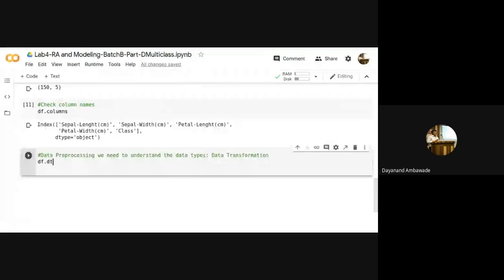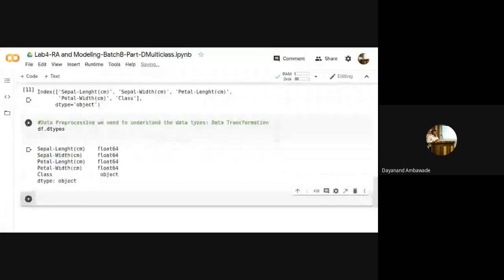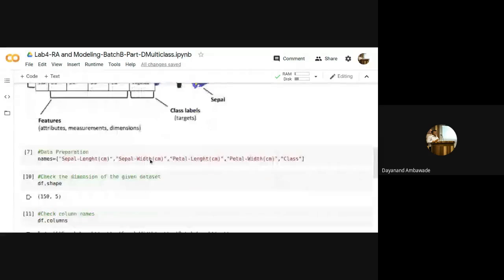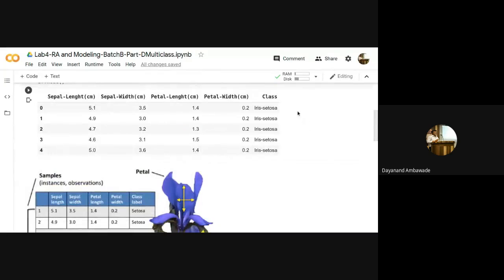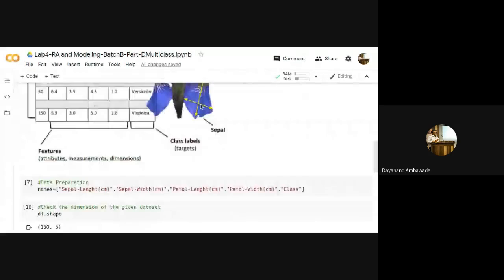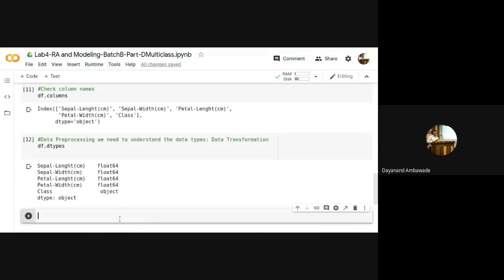So the command is dtypes. You can see the data types: sepal length, sepal width, petal are float, and the class is object. It's a categorical variable, and you can check it: this is iris setosa, versicolor and virginica. So these are 3. I hope up to this point is clear.